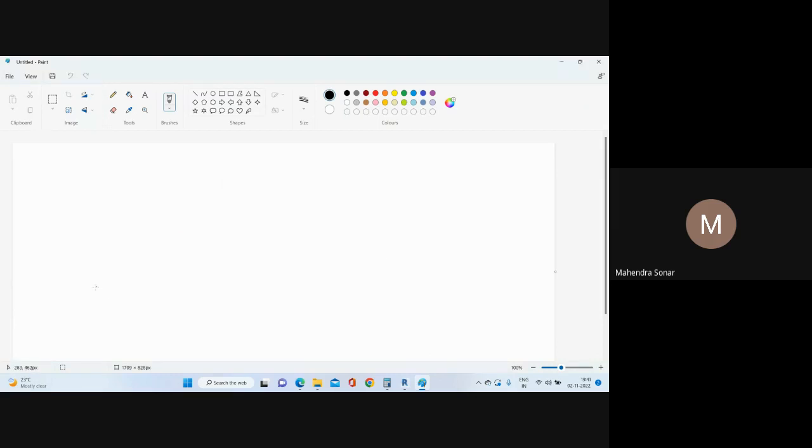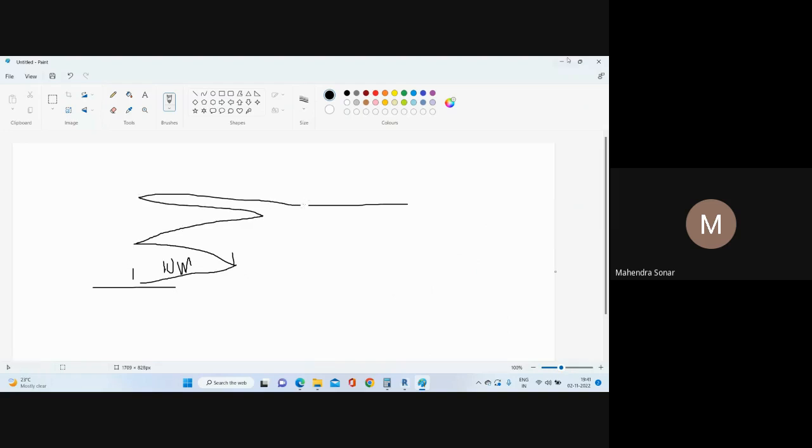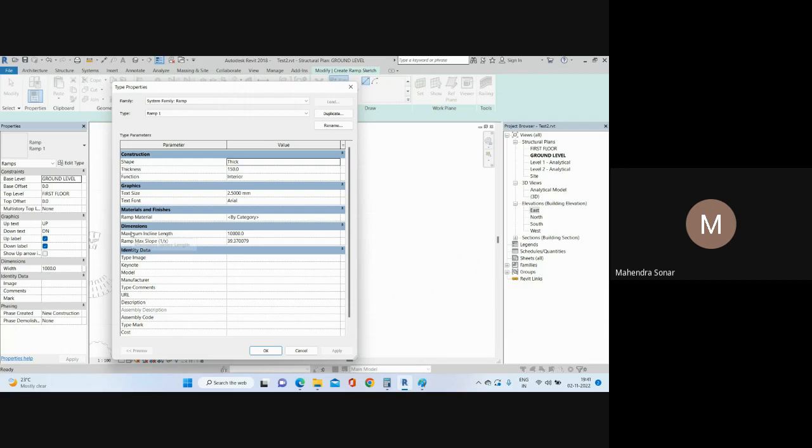So this is my ground level and first level, and I want to add the ramp. I have given the ramp length as 10 meter, so this length is 10 meter. Then this ramp goes again, then goes again, then goes again, and reaches this level. So this is the maximum incline length, here 10.